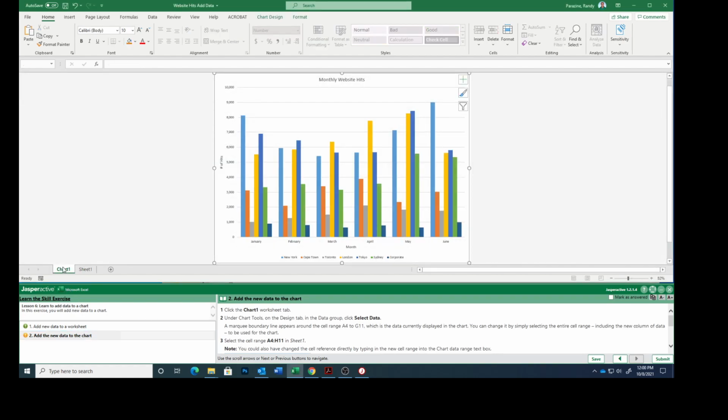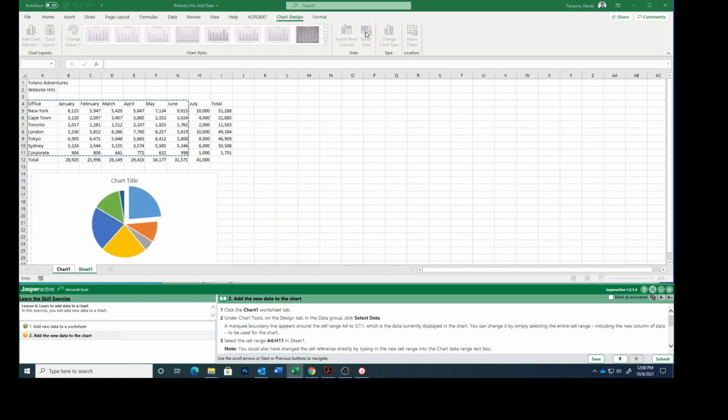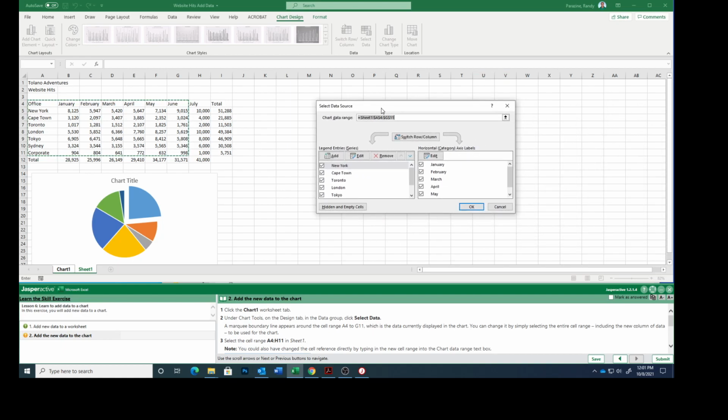Click the Chart 1 worksheet tab. Under Chart Tools on the Design tab in the Data group, click Select Data. So click in the Chart Design and then Select Data. I have two monitors and it went to the other monitor.